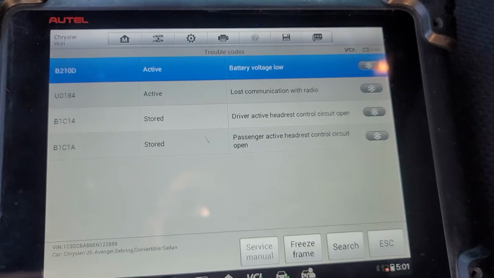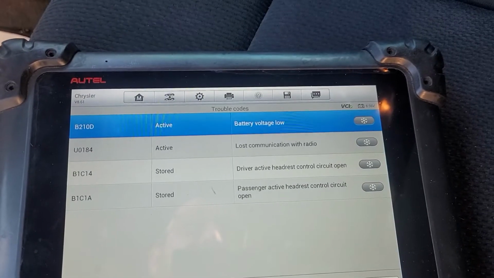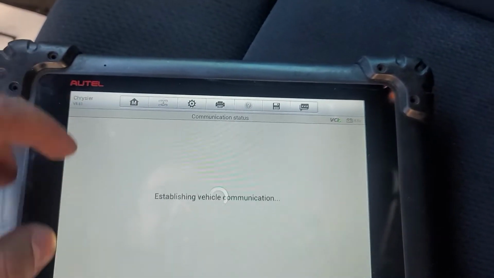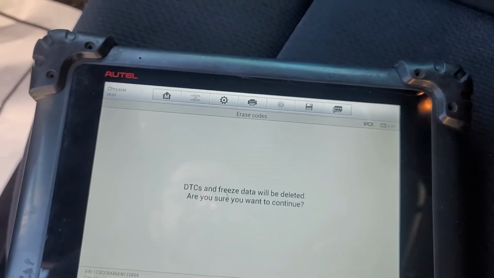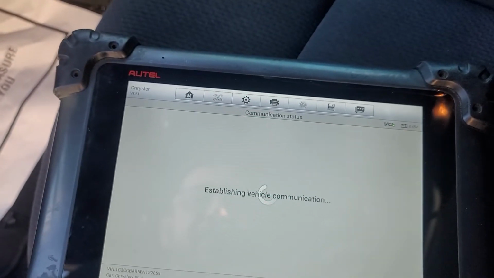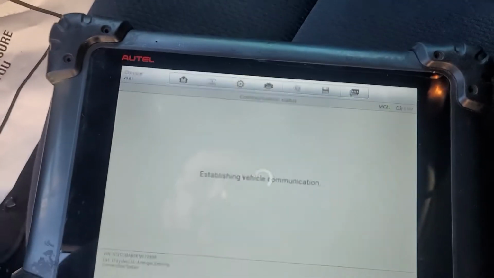Read codes. Oh, by the way, I just connected the passenger. Let me go connect it. So I just connected the passenger. Erase codes. Yes, I put the fuse back that I popped. Read codes.